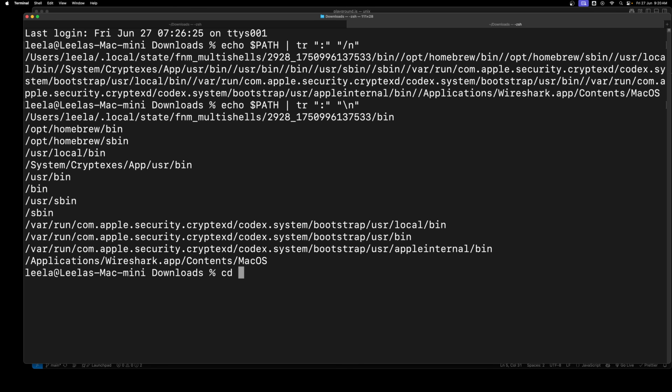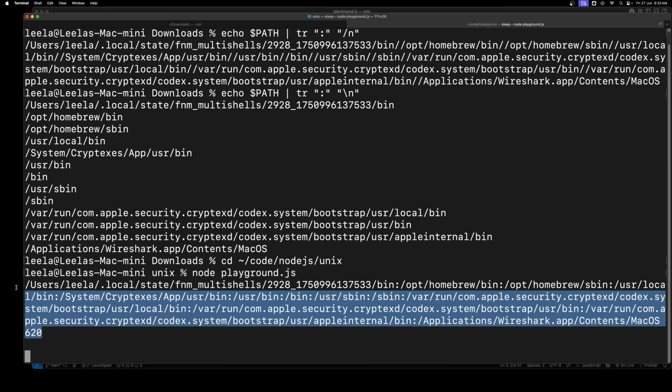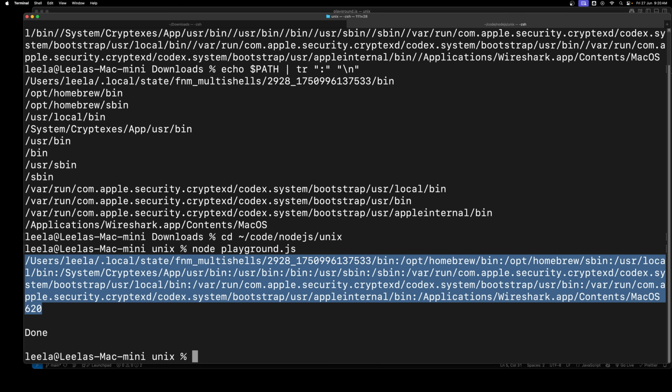Let's go to our code/node.js/unix folder. If I run this node playground.js file, here you will be able to see all the PATH, the same PATH that we have seen. It brings the same PATH as in your shell. The process.env.PATH object in Node.js gives you access to the same PATH that Bash uses. This means your Node.js process inherits the PATH from your shell. When Unix runs Node.js, it passes the PATH to the Node process.